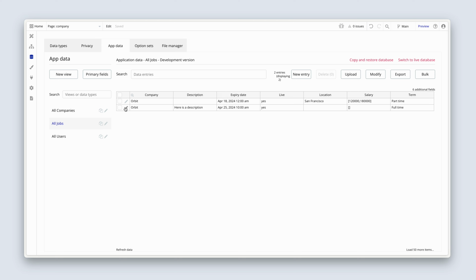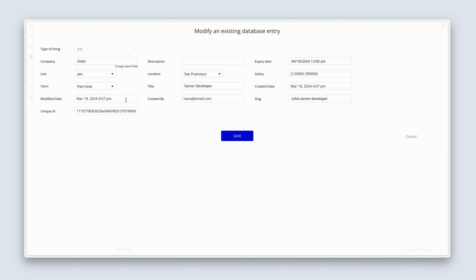App data, jobs, and here we go. 1200 to 1800. This is the format. It's formatted as an array. And with that, we have both of our values in there. We didn't do the description. We'll come back and write some better descriptions when it's relevant.